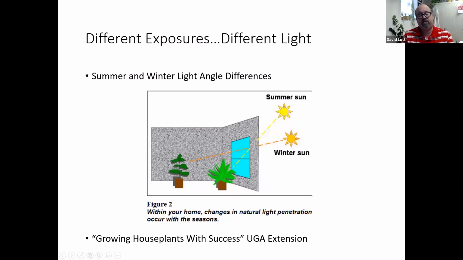So this is one that's really important. I picked this up from a popular publication from the University of Georgia Extension that I like to reference, is the angle of the sun changes when we go from summer to winter. So our angle of the sun in the summer is a much higher angle. It's the way we're oriented to the sun in summer and winter in North America. So when it comes to winter, the light is at a lower angle, and you can see how it penetrates in at a different angle.